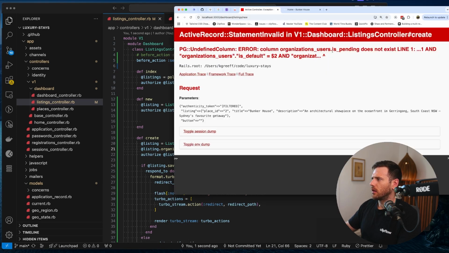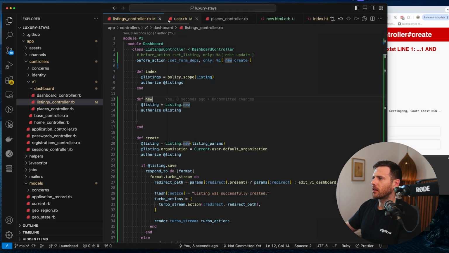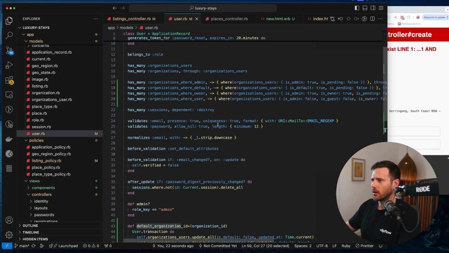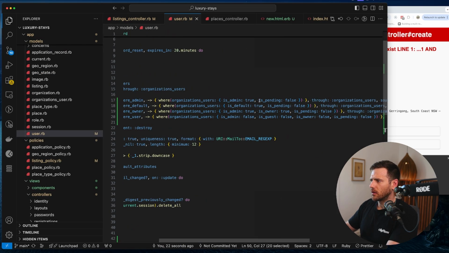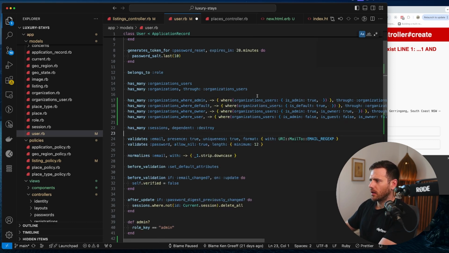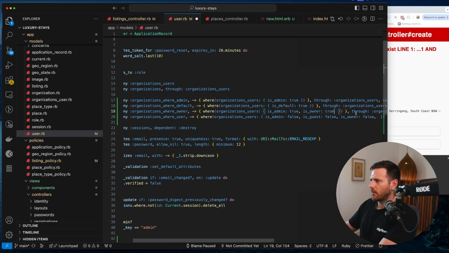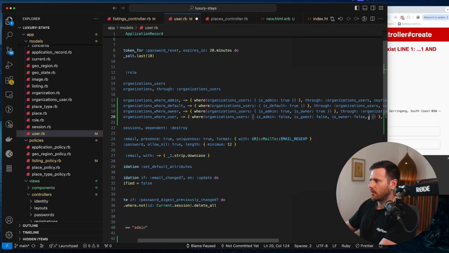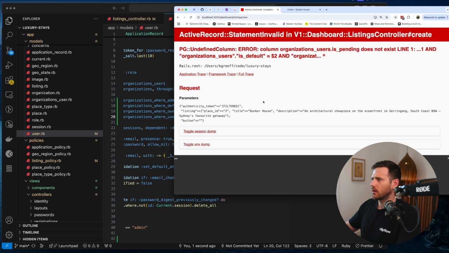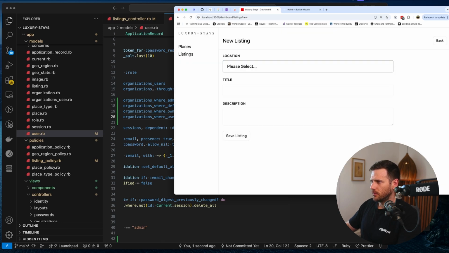What are you saying? It's pending. Okay, so we don't have that column, so we just need to get rid of it. This is the pending method. We don't have that in this app, so we get rid of it. And then that one, great. Oh, I love it when you're testing and it just fully crashes.